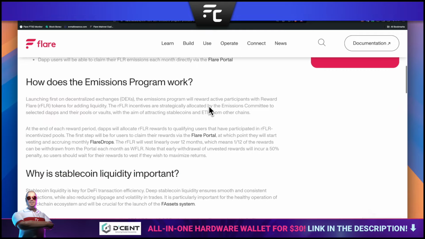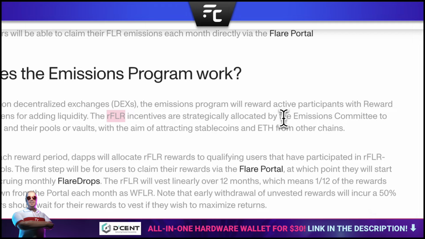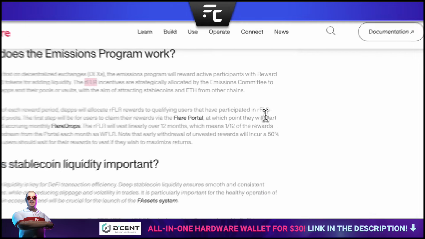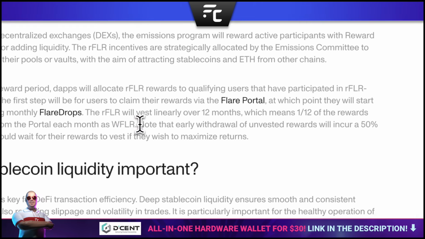And basically what you're going to be receiving is this rFLR. And this can be redeemed for FLR, but there is a linear 12-month vesting period, which means 1/12 of the rewards can be withdrawn from the portal each and every month as WFLR. And these yields are actually really high.